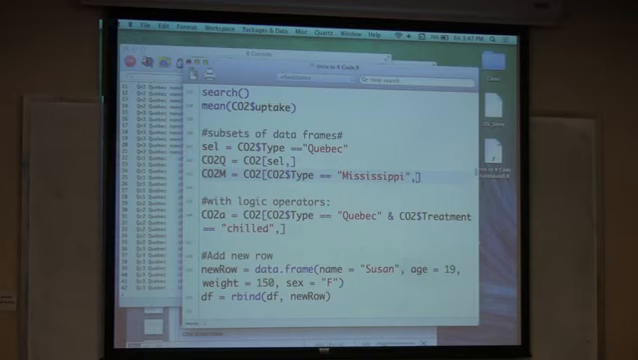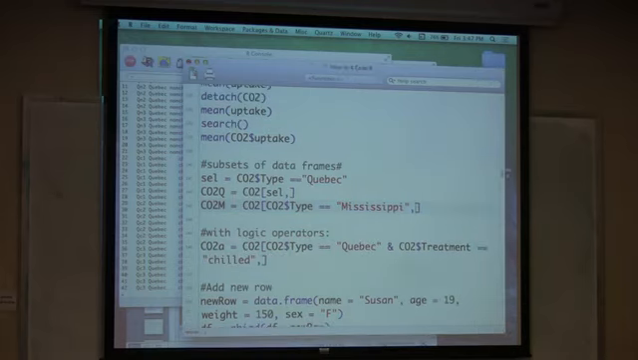And say you want additional conditions. So you have 2 conditions. Now I only want the ones where the plants come from Quebec and the treatment was chilled. Then I can use this logical operator AND to combine those into one.